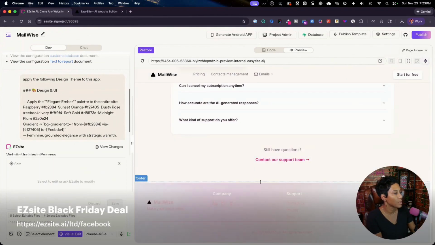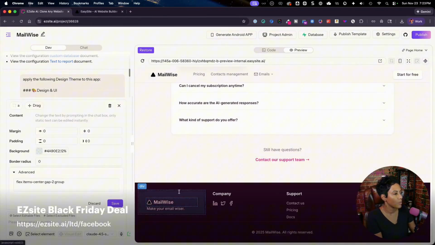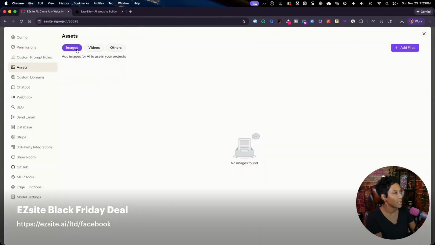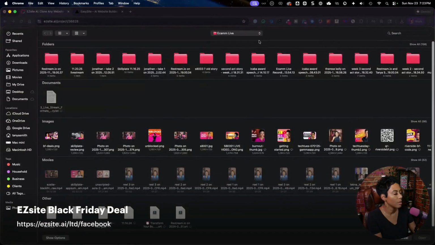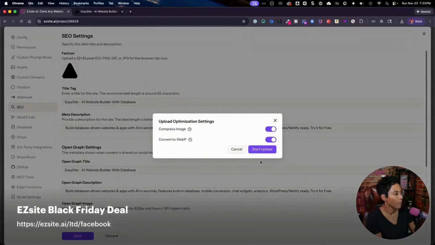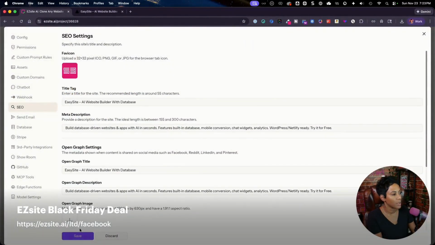So what we'll do is right here, we can say we want to remove this. We can actually go into the settings and add images as well as in the SEO and add our own favicon for your logo, right? So we add that there. We'll update this stuff later because this is the SEO for this page.